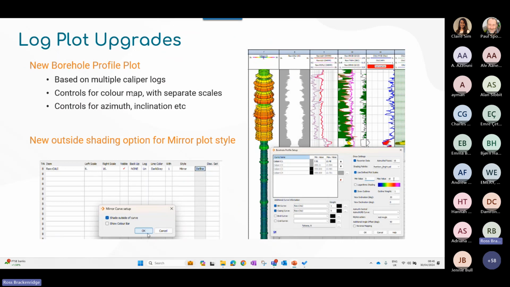Things for log plots. This is for caliper. This is actually for open hole caliper data, multiple caliper curves. You can display this borehole plot. You can have separate scales for the size of the image here, but also different scales for the color shading. We also have a new option for shading behind when you're using the mirror plot. You're looking at the same thing twice reversed, and you can put shading behind the curves. That works well for things like calipers as well.